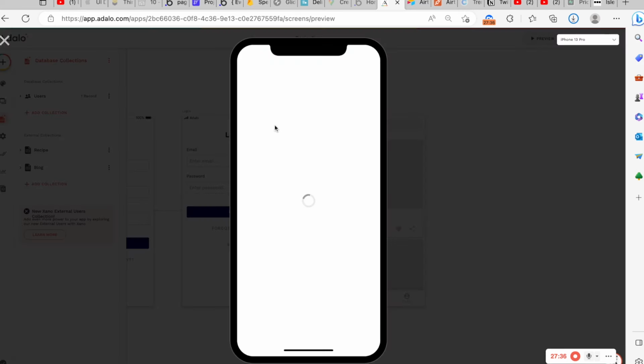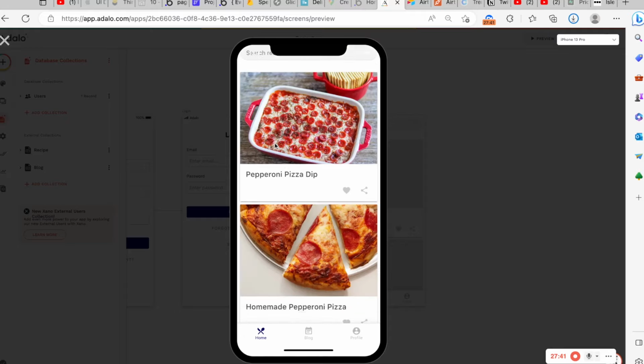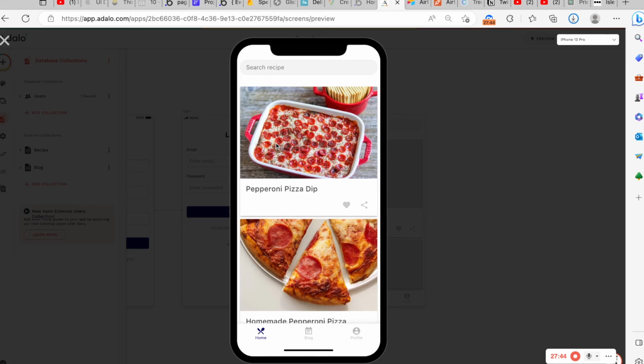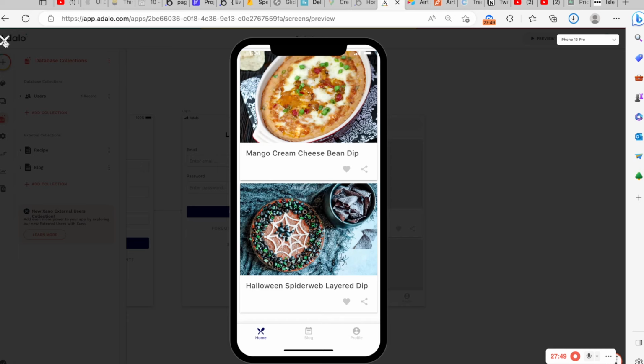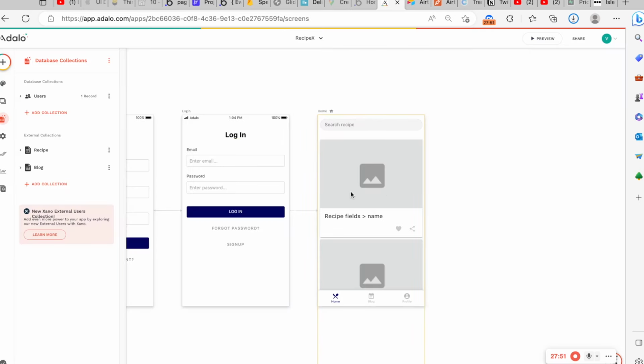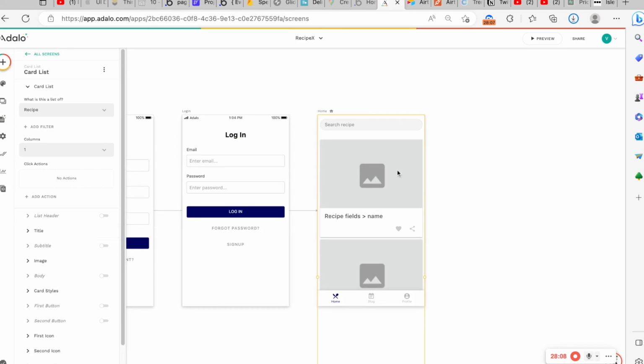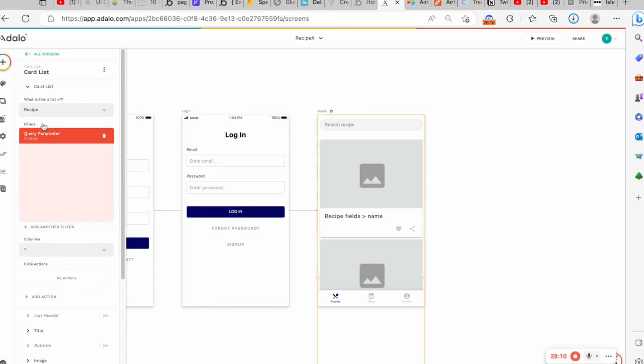So let's just preview this. So you can see that we have all the records over here. Some of these records are paid and some of these are not paid. Another thing that you want to do is sort this. If you click on the home screen, you can add a feature. You can feature this list to only show the one that is reviewed.